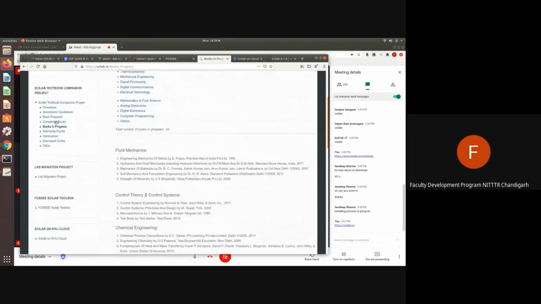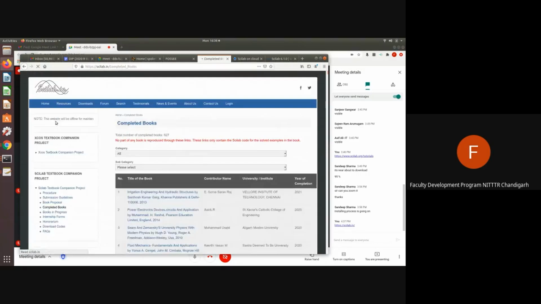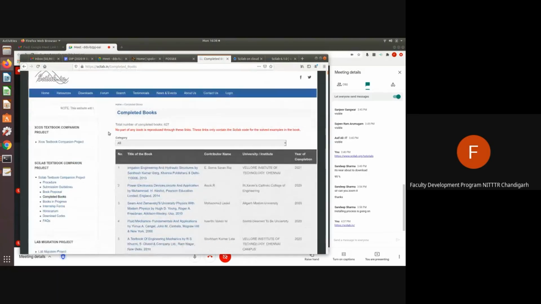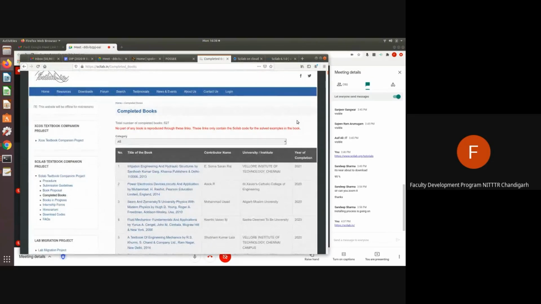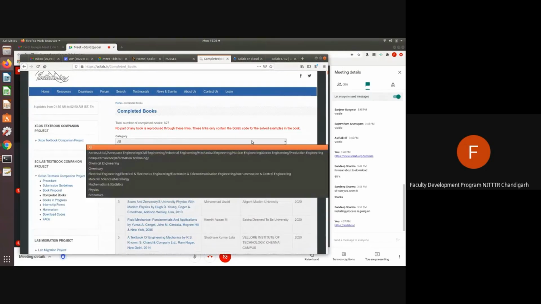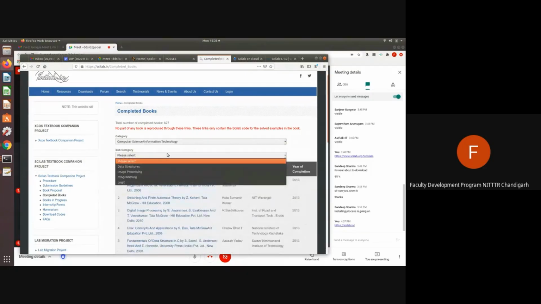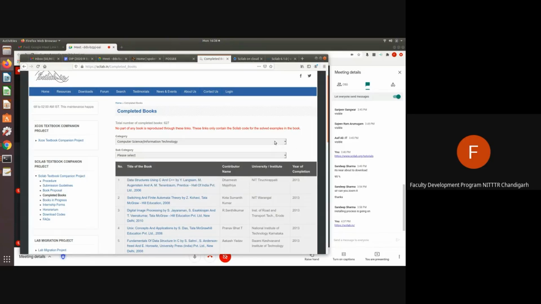Now we'll see the completed books. When you click on the completed books, around 627 books are ready, and you can select from your area. The majority of the faculty members are from computer science, or as per your area, you can click on those subjects like computer science, image processing, programming, data structure, logic. These books are available. Or you can scroll down and explore all these books.